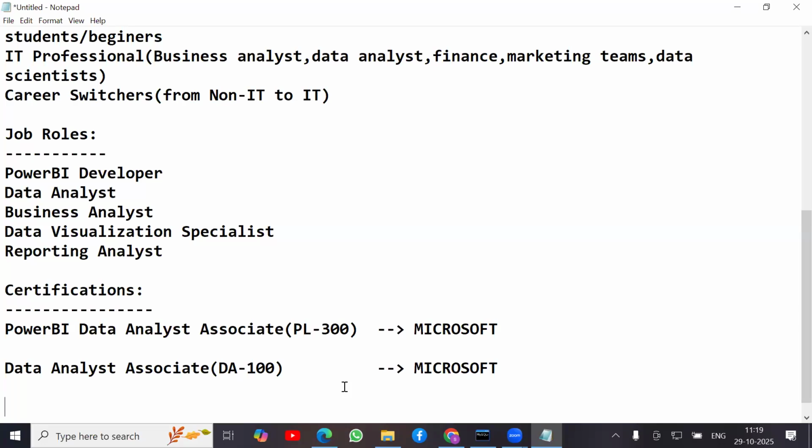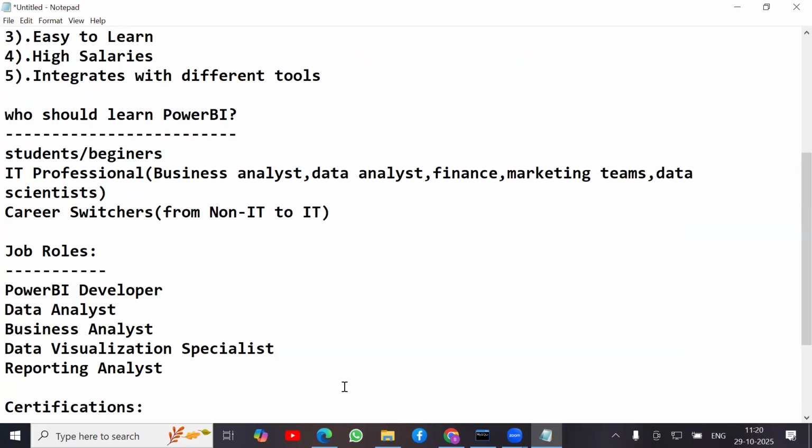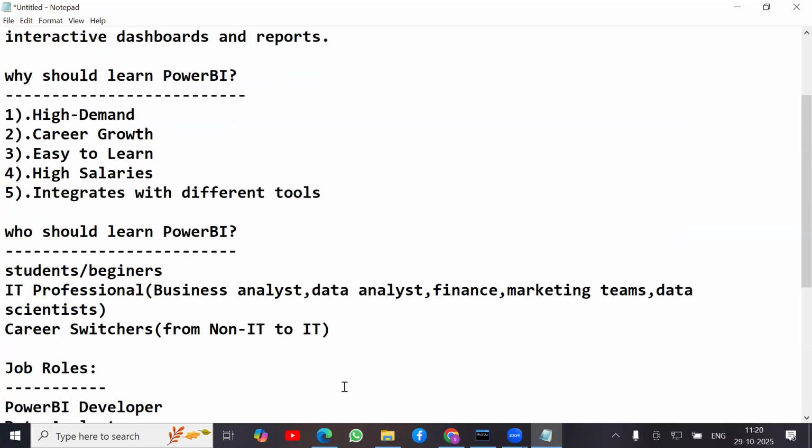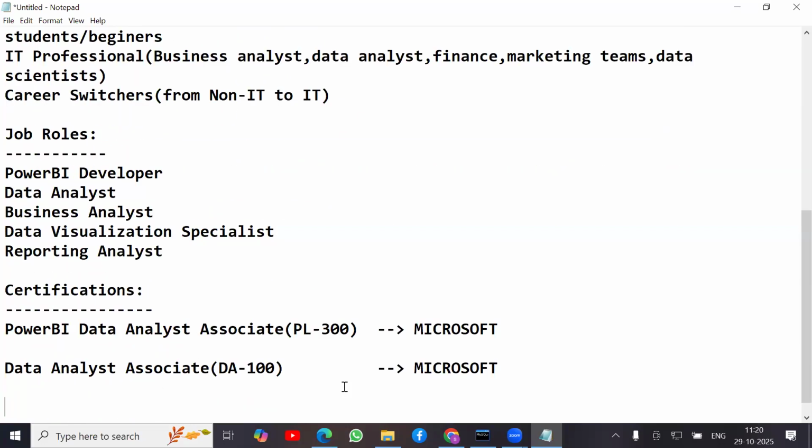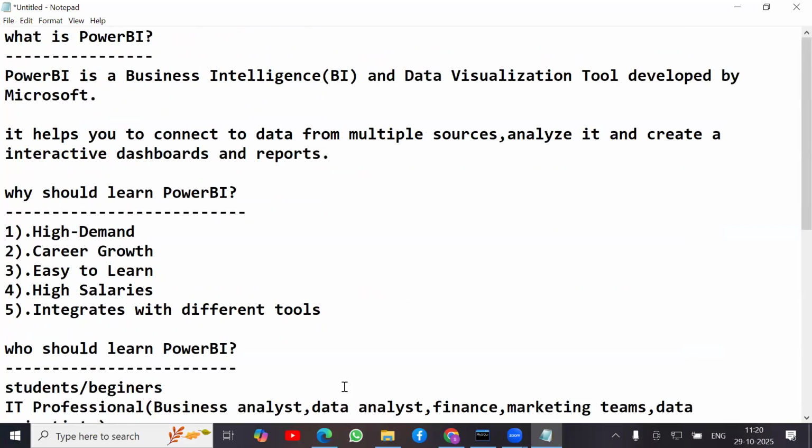This is about Power BI and why you should learn Power BI, who should learn Power BI, job roles, and certifications. This is a complete description about Power BI job roles.